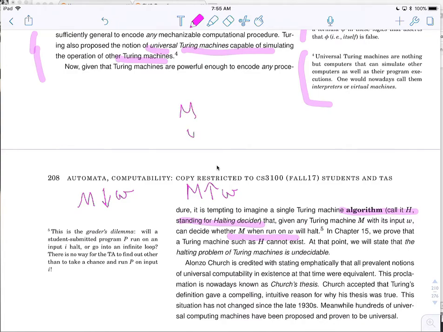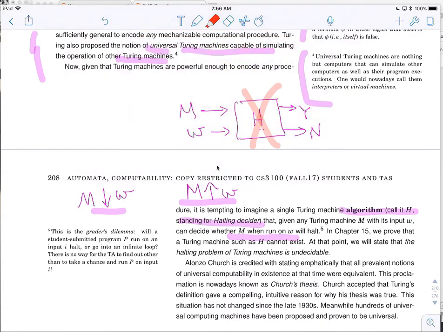So this is the setup. We want to feed a machine, a Turing machine, actually a program, and the program input to another Turing machine or a program, and it should say yes if M halts on W, otherwise it should say no if M will not halt on W. This can be shown to be impossible to realize because of simple arguments of how you can feed a certain variant of H into itself and confound itself.